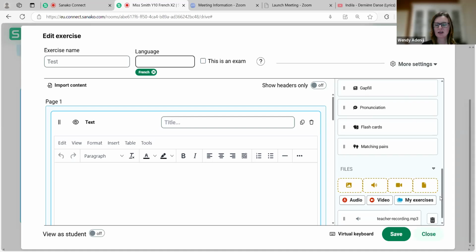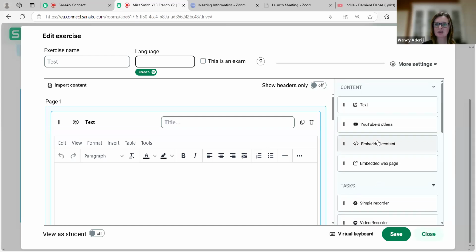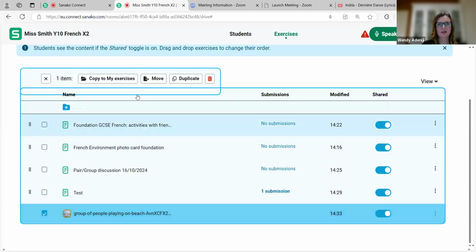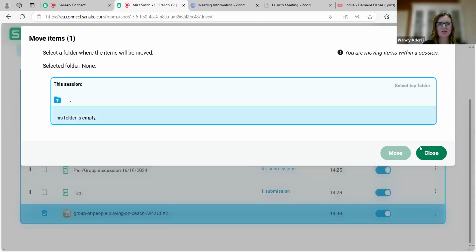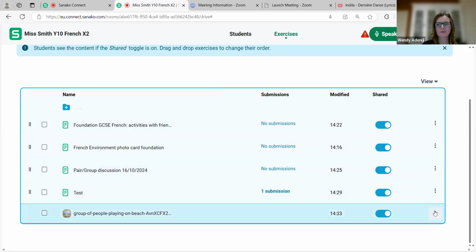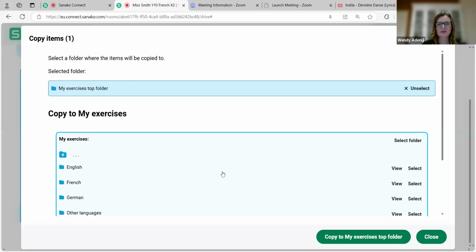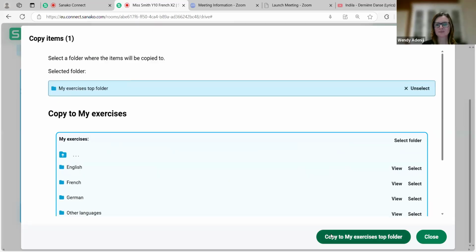I can go and insert, to go and select that and move it into, copy it into my exercises, and then it will be visible and available for any of the activities.